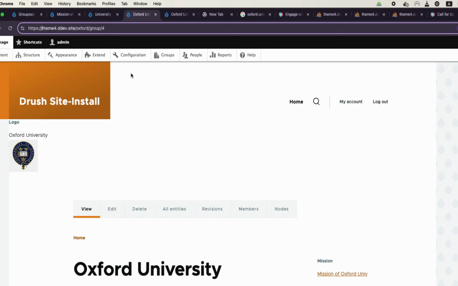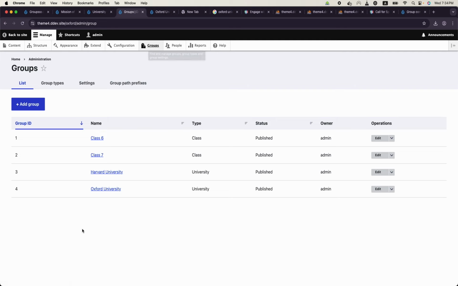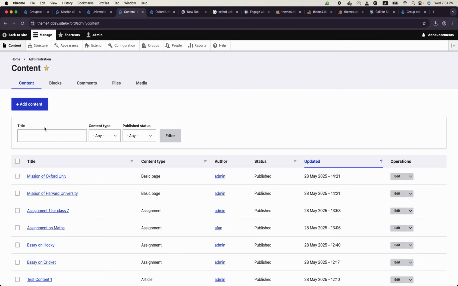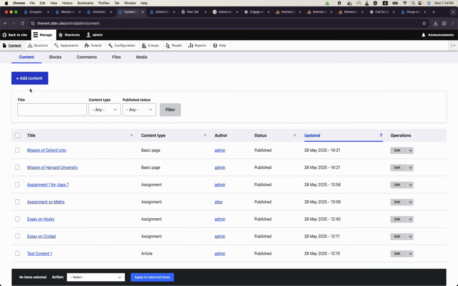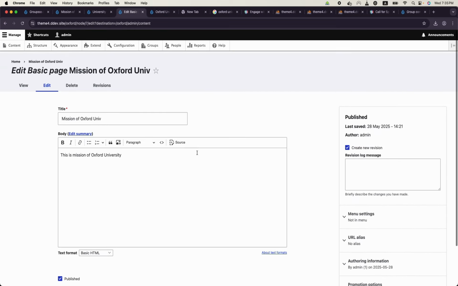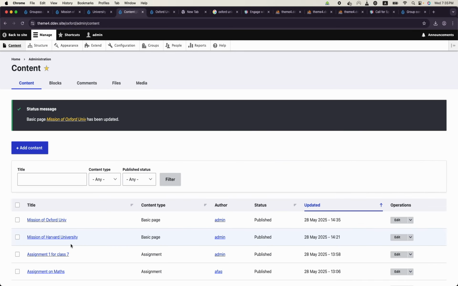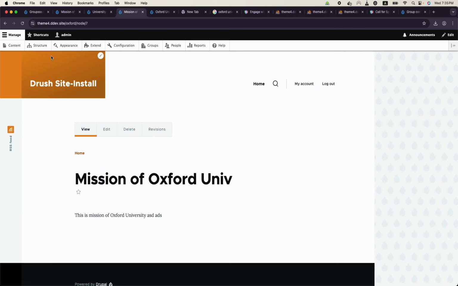Okay, so now if I edit the basic page and add something to it and save, and if I go to the Oxford page, you can see this is /oxford/node/7.